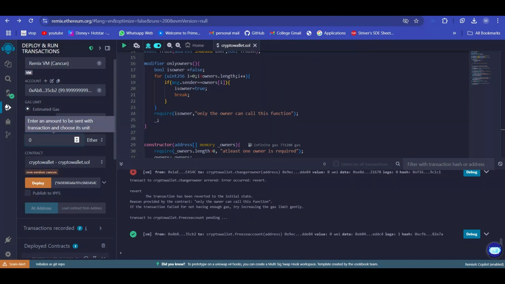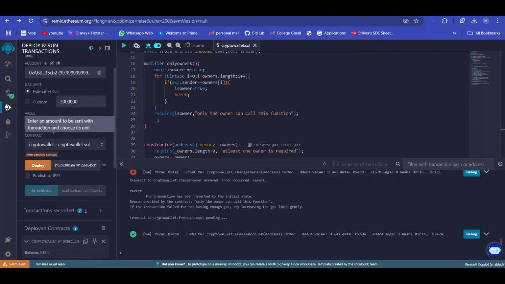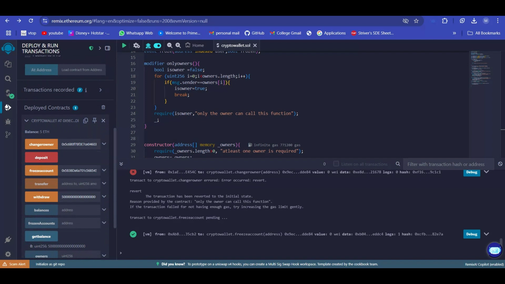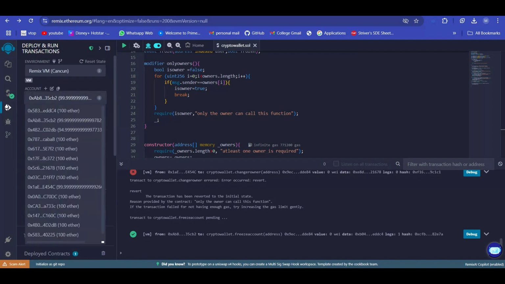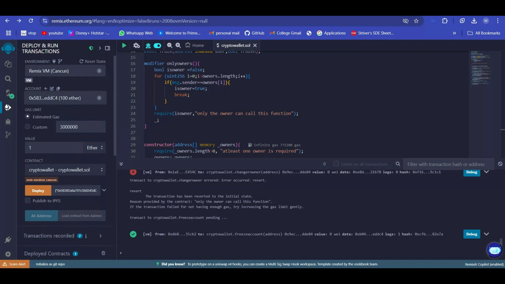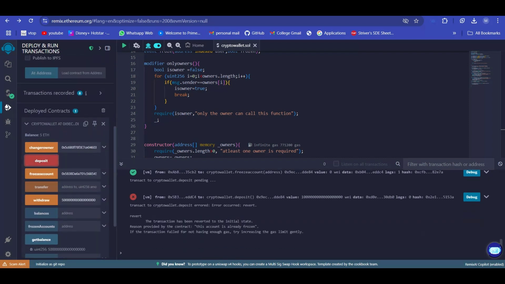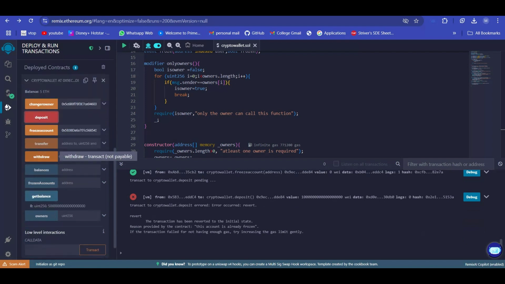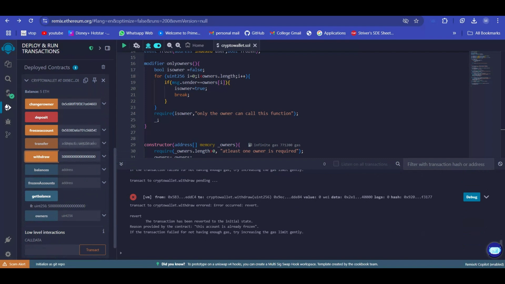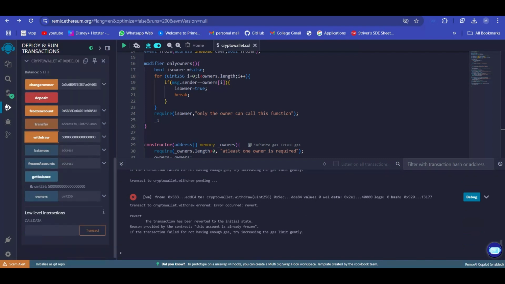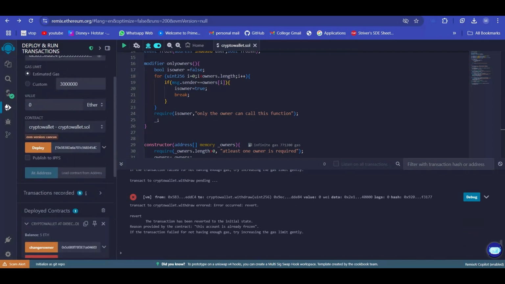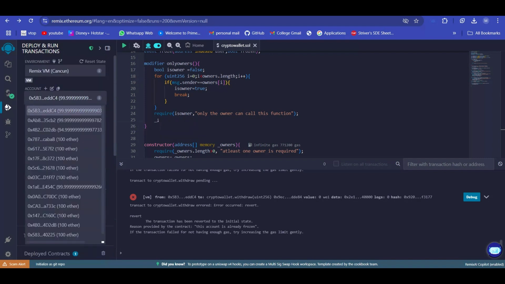Now let's try to deposit some ether to the account which we have frozen. Let's add 1 ether to it. We have already frozen it. Let's try to deposit in it. It says the account is already frozen. And let's withdraw 5 ethers from it. It also scolds us, the account is frozen.